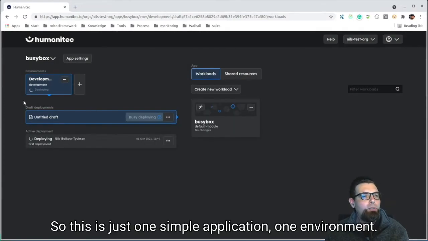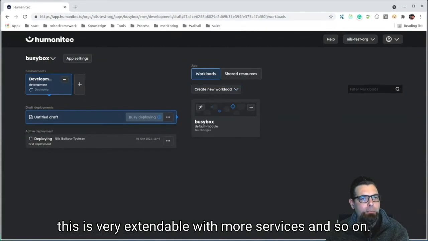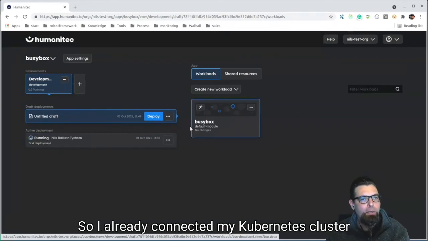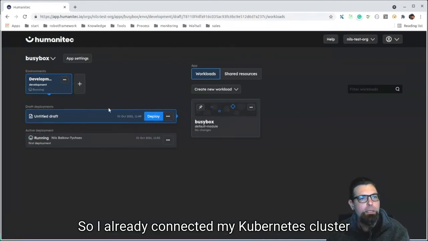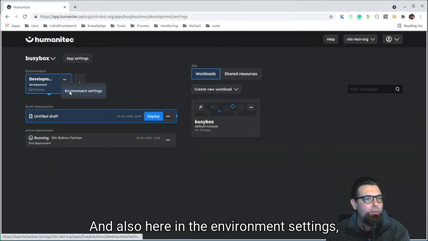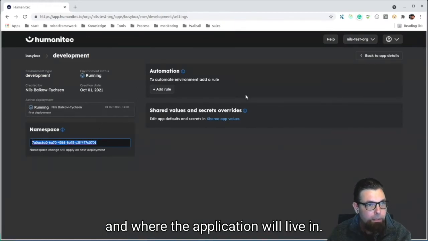So this is just one simple application, one environment. It only has one service, but as you can see, this is very extendable with more services and so on. So this is actually now being deployed to my Kubernetes cluster. I already connected my Kubernetes cluster to Humanitec beforehand. And also here in the environment settings, I can basically see what namespace it's creating and where the application will live in.